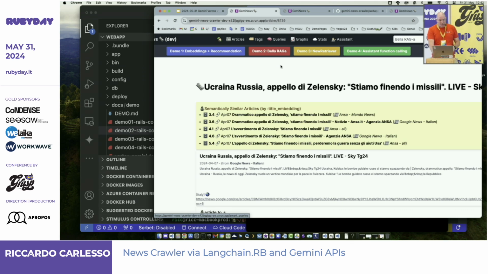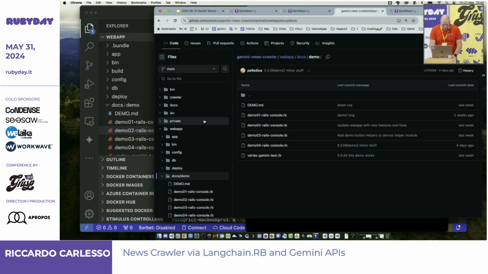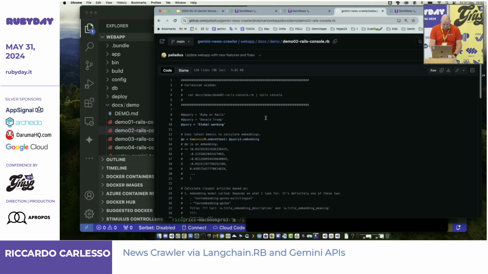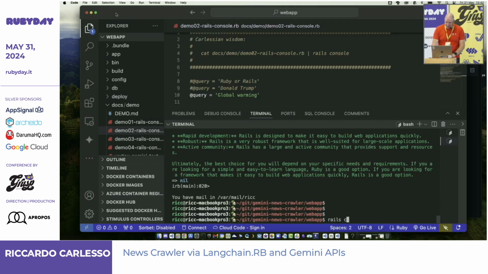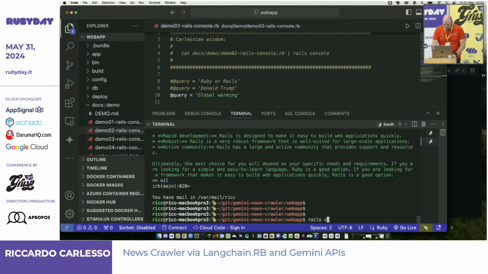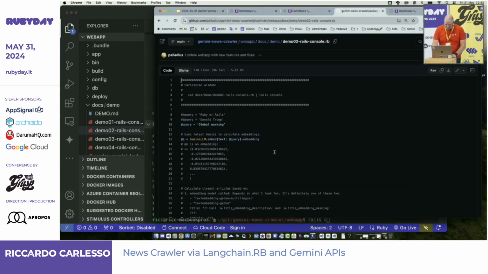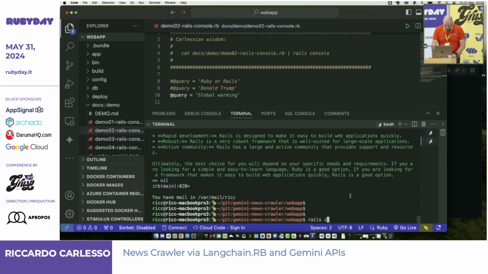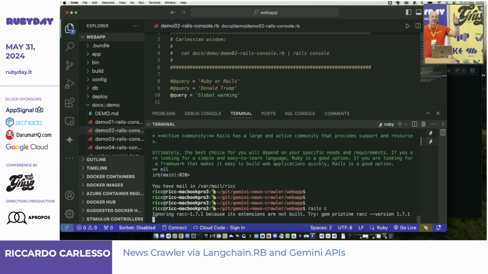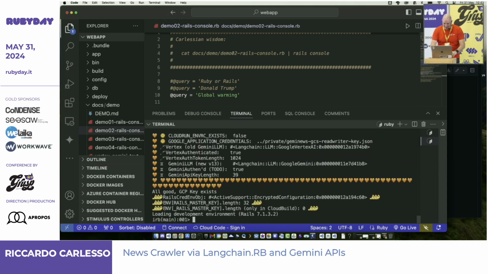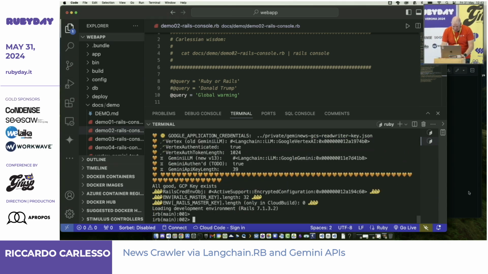For demo number 2, the RAG demo, I want to show you with the console. So I'm going to open my VS Code. So you see, don't say that I am vendor locked in. Oh, sorry. You shouldn't have seen this. So, Rails console, and let's pray the network works. Don't download a lot of stuff now, please.